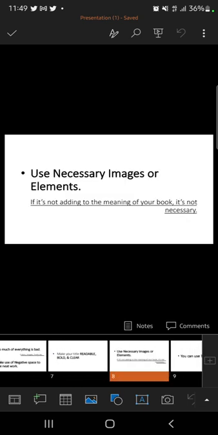Use necessary images or elements. If it's not adding to the meaning of your book, it's not necessary. That's my belief. If what you're adding to your book doesn't really give anything, there is nothing you feel, it's just there for the sake of it. Let me use that phrase. Now, to me, just remove it. Sometimes I tell my students that some of the best books that sell just have a plain background and a bold font. Fonts, I mean the font style for the text. Some of the best-selling books have a clear background and a bold font.